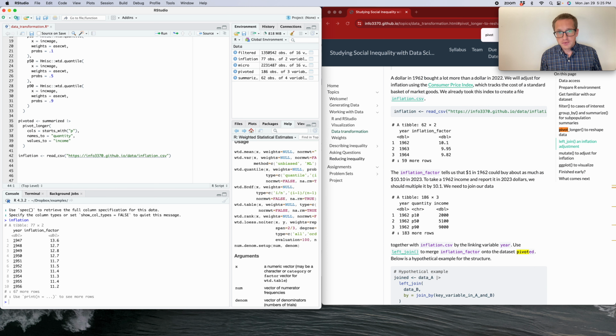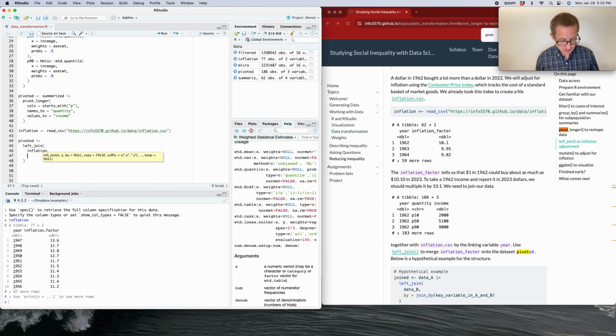So we're going to do this with what's called a left join. So I'm going to start with our pivoted data frame, and I'm going to pipe it down to a call to left_join. And what I'm going to join here is the inflation data frame. And then I'm going to tell it what I'm going to join it by. So I'm going to do by equals join_by year.